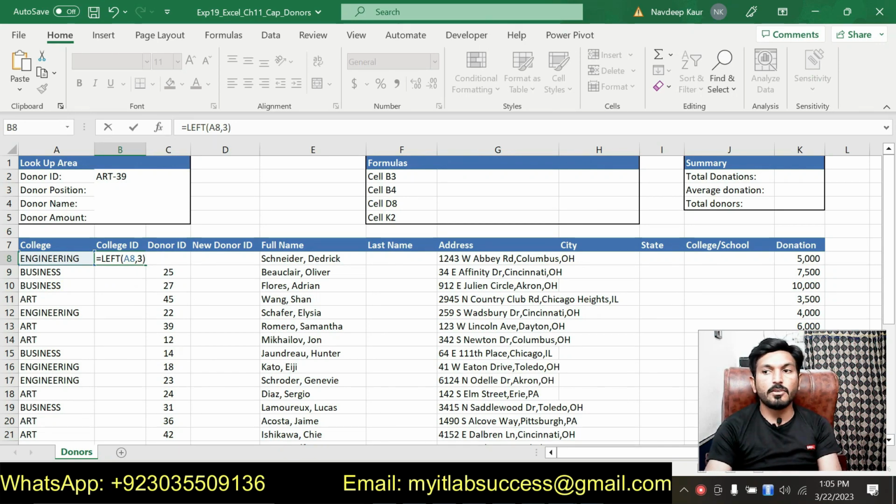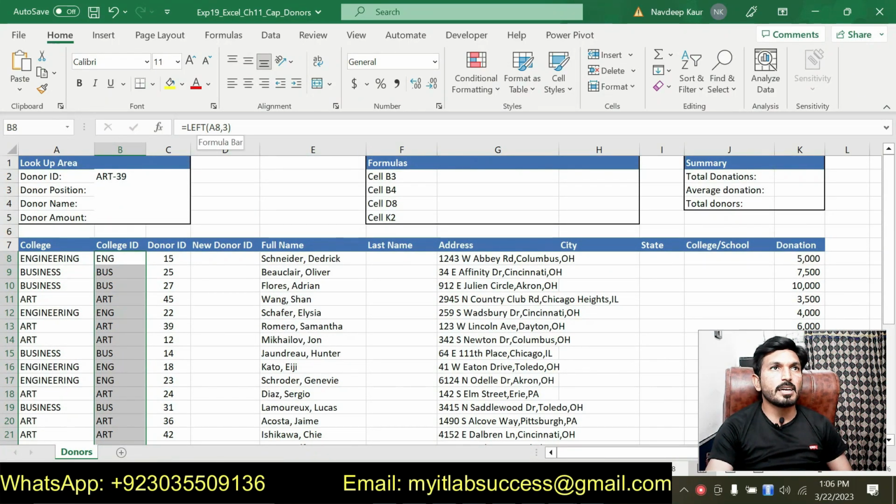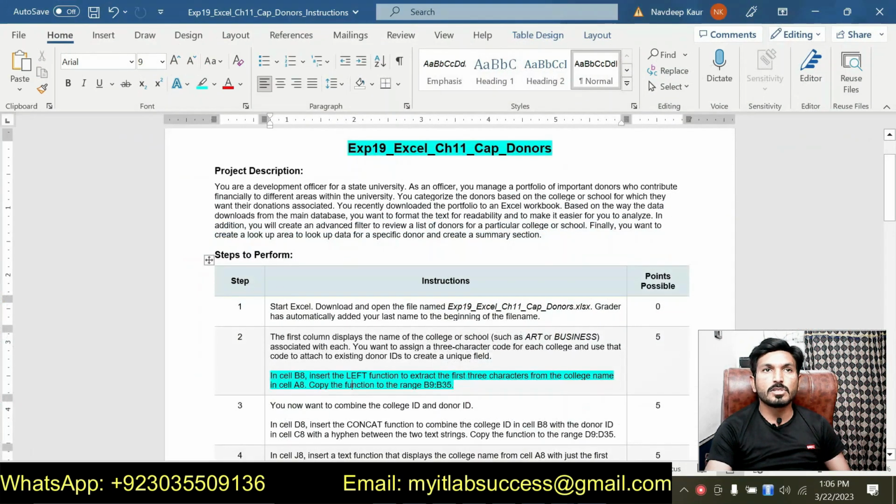So we are using the LEFT function to extract the first 3 letters of the college name placed in cell A8, and we are typing 3 because we are supposed to extract 3 letters. Press enter. So we have extracted 3 letters, that is ENG, from Engineering. From here it will appear as BUS because this is Business and the first 3 letters are BUS, and it will appear as ODD. So we will use the autofill handle to get the other characters for the college name. That is all about step number 2.